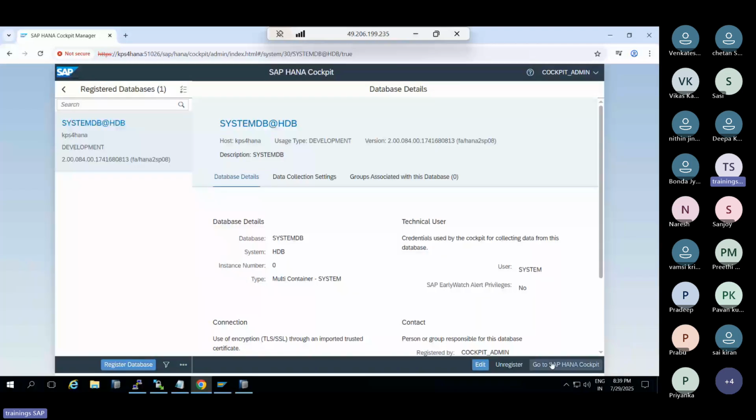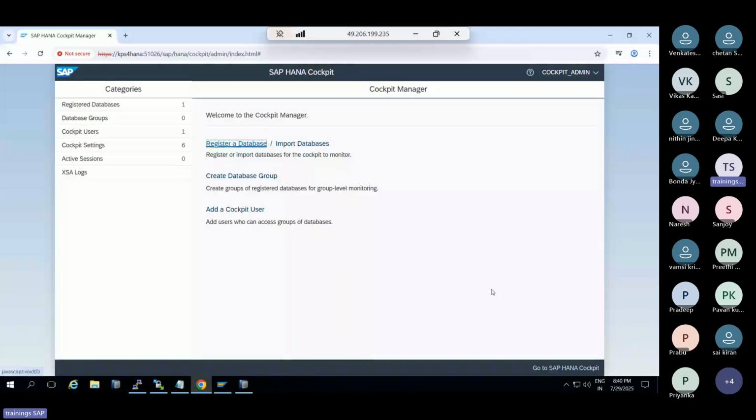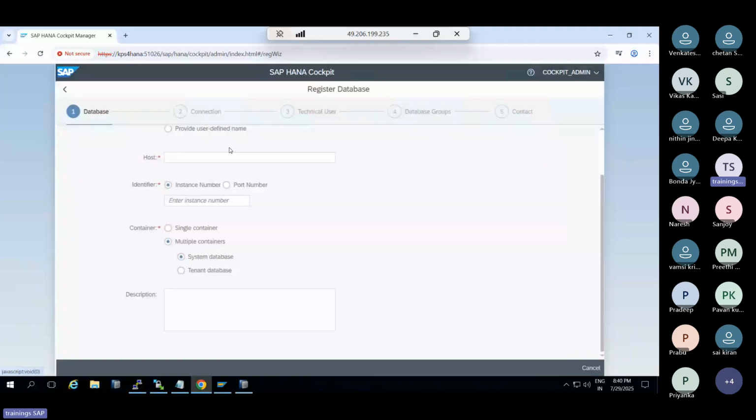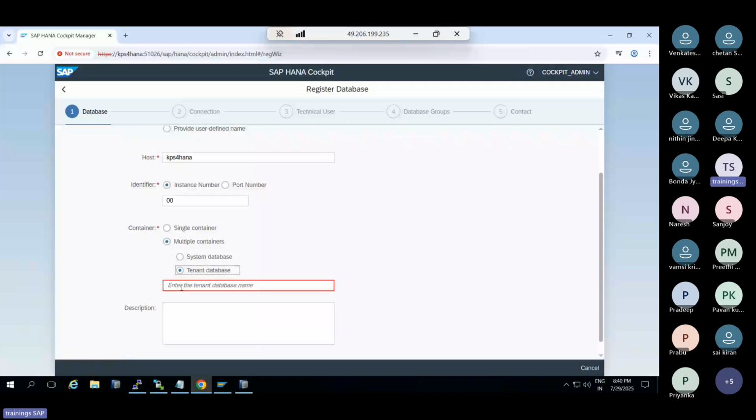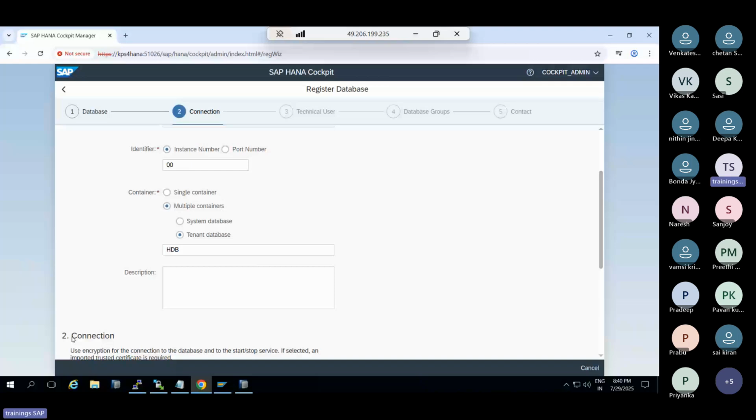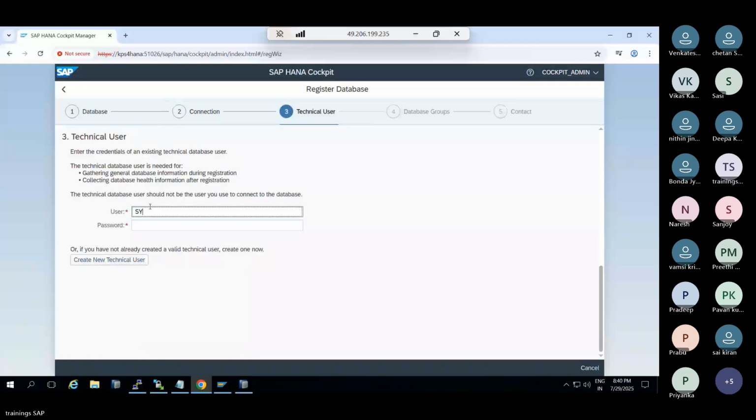One HANA system I have added, right? One more system, like the system DB you added. The tenant also I'm going to add here. So here I'm going to add the tenant database also, 00 multi-container, system DB, tenant DB like HDB, right? Then step number 2. Here you can use the system user and password.